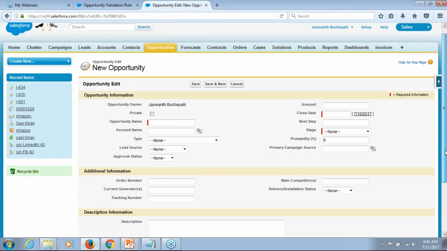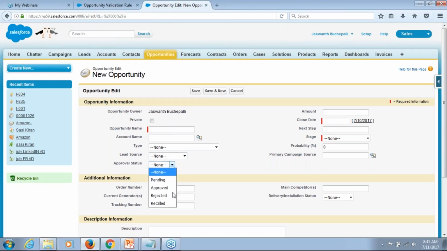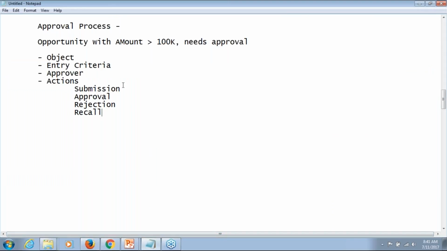Okay, fine. So just in case you guys missed this part, what I've done is I've created a field called approval status, and it has certain values. I'm going to control the value of this field with the approval process. So if the record is approved, it should automatically get updated to approved. If the record is rejected, it should automatically be updated to rejected. That sort of thing. So that's what we are going to do.